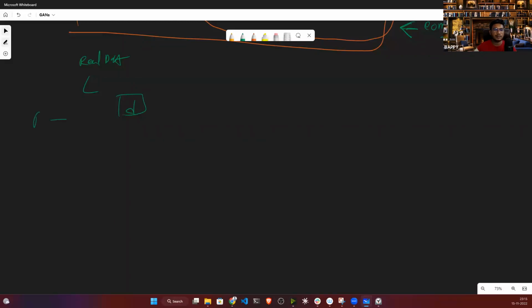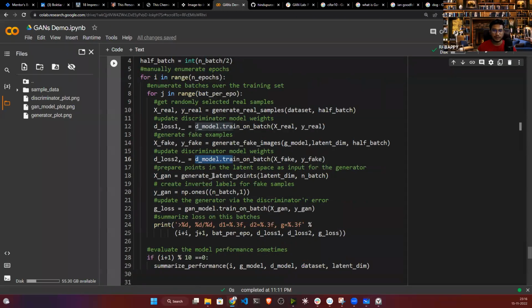Again, I'm taking the fake image and training my discriminator. At that time, its weights are updating. It is learning that this is a real image and this is a fake image. At that time it knows something, suppose 5% it has learned. Now I'm calling my what?